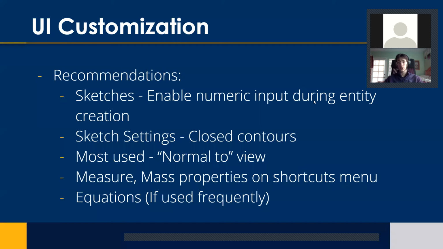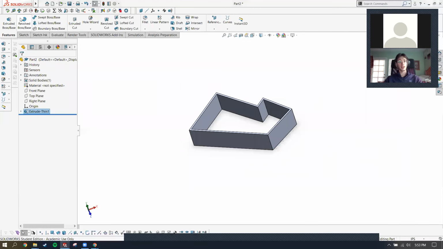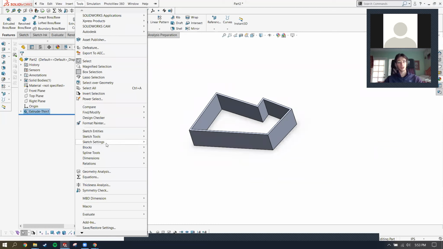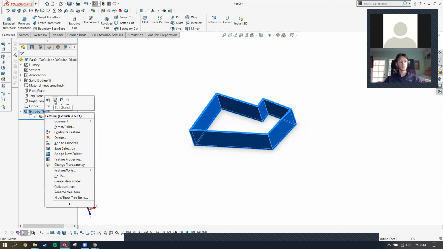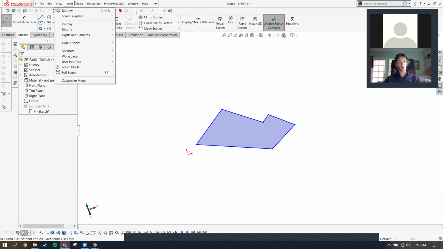Yeah, so that's the closed contour. I personally find it distracting if I'm working on a flat sketch most of the time, so I turn it off. Again, to access that, it's in the top bar, Tools, Sketch Settings, and then Shaded Sketch Contours. If you're in the Sketch menu, you can actually turn that on and off. I'm not right now, so I'll edit the sketch and turn that off.